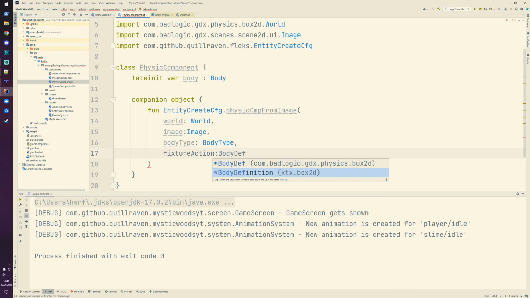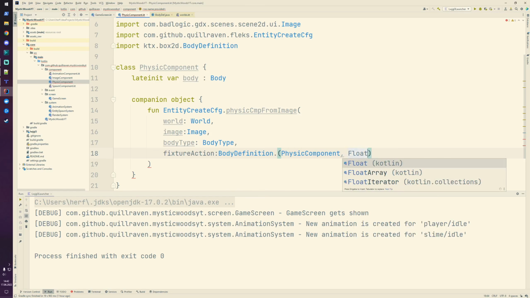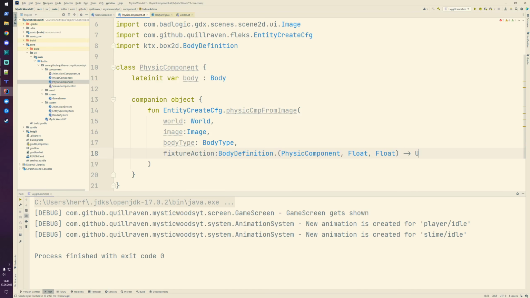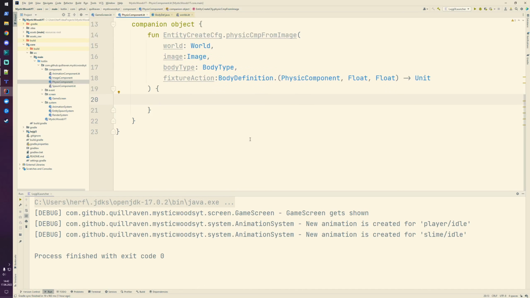And what that is, it's from a body definition, and there we pass in the physics component and two floats, which are the width and the height of the image. And then we can do something and create the fixtures according to our needs. So in a moment we will use this utility function. For now we are just going to implement it and create the body, which is another core object of Box2D. So the world is the most important one, and then the body is the next one, which is very important.